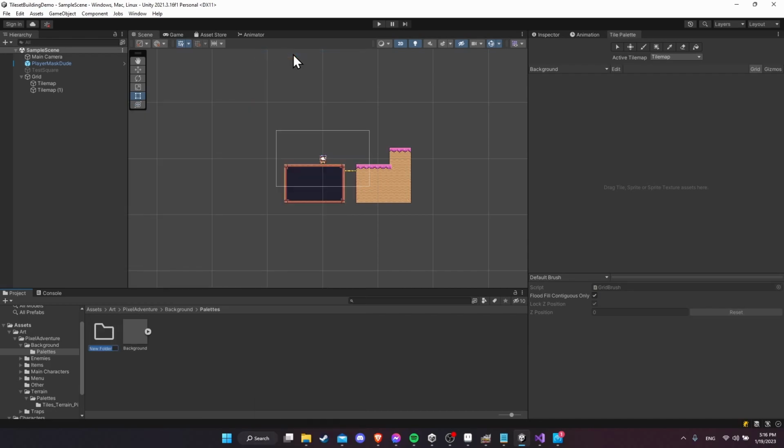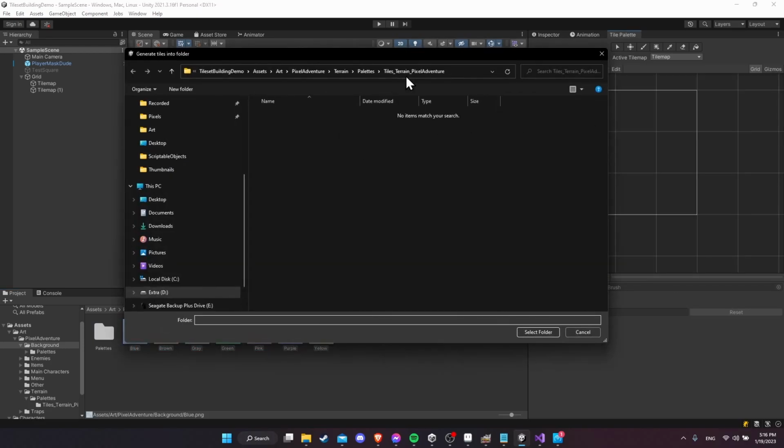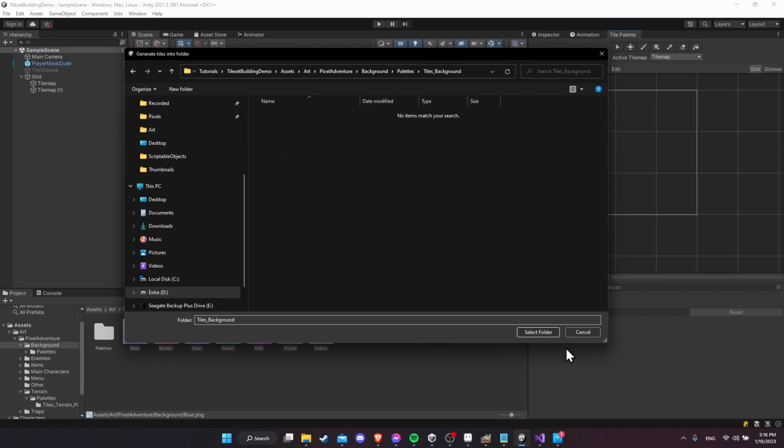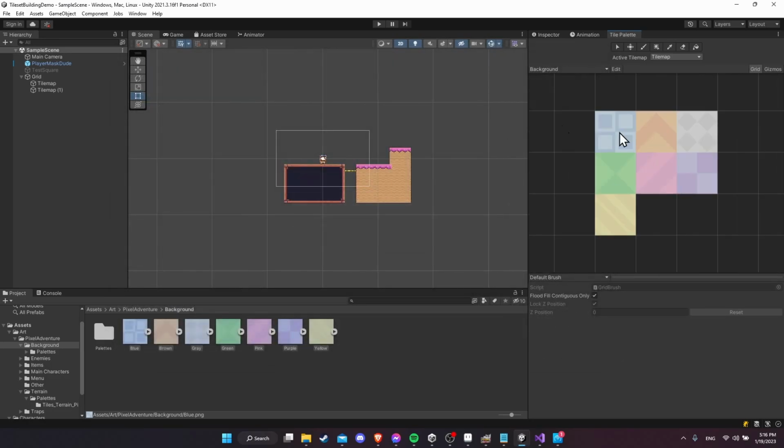Let's add a tiles. So I'll call it tiles underscore background. Okay, let's go back out, select all of these PNG files, and just drag them into the tile palette. And let's make sure that these tiles go in the right folder. So art, pixel adventure, backgrounds, palettes, tiles, background, select folder, and we have them.